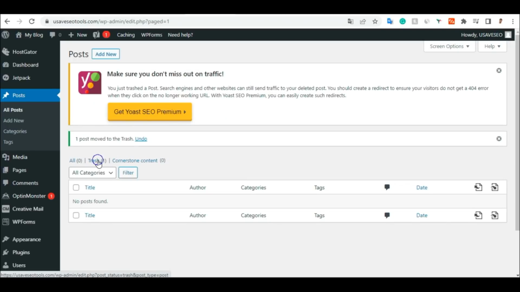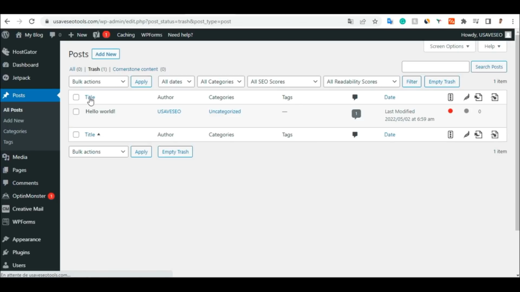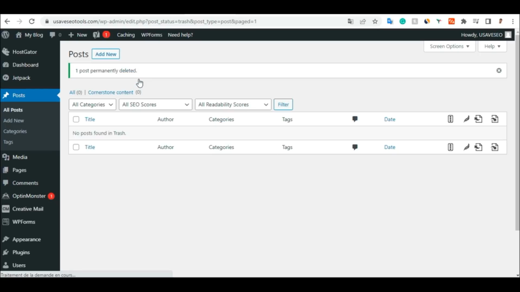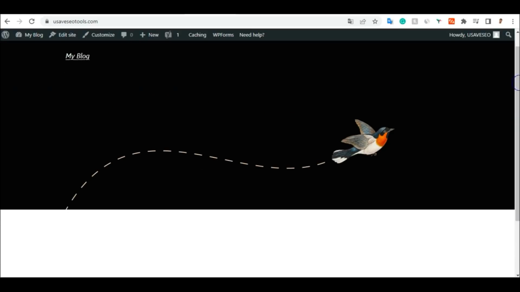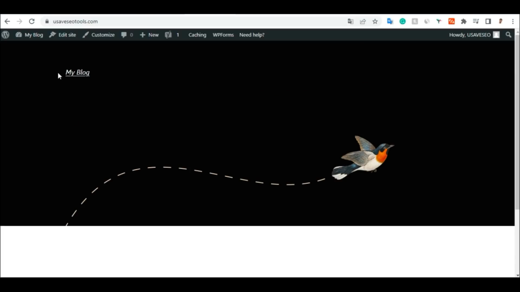WordPress dashboard. And click on trash again, and you click on hello world, make sure you check and you click on this section, click on delete permanently and click on apply, and it will be deleted completely. So if we go back to our website now and refresh it, you will not see hello world again. So you can see that there's no hello world anymore. All you just see is my blog.